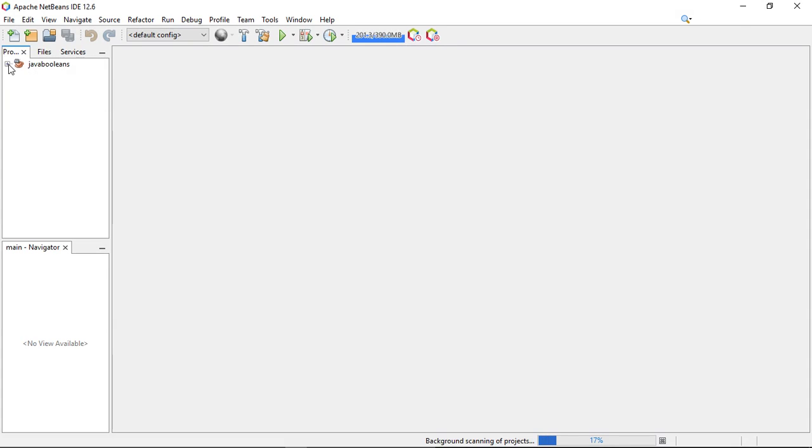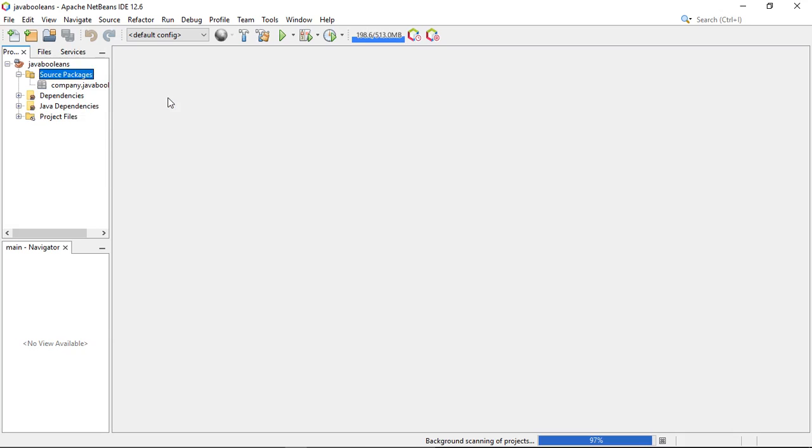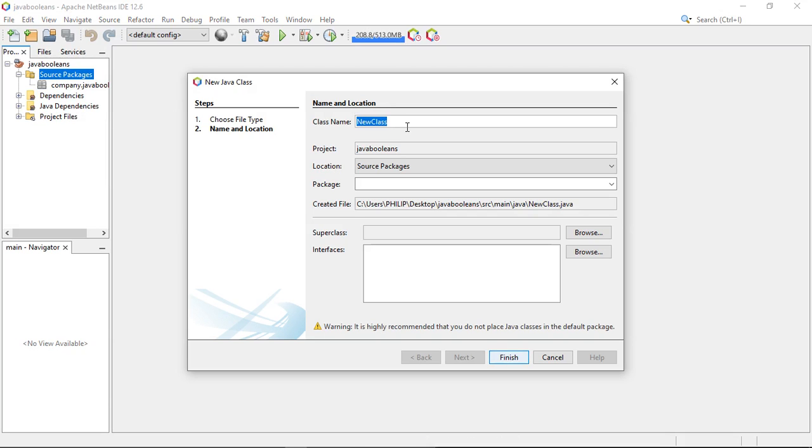Now you see your project file is created, so you click on the plus sign there. Then on your source package you right click and click on Java class. Then you name it main. For the package you need to choose, you can choose the two package, then you click on finish.